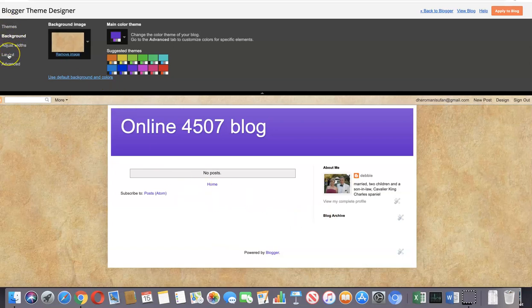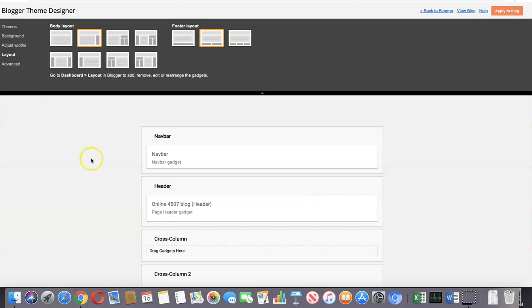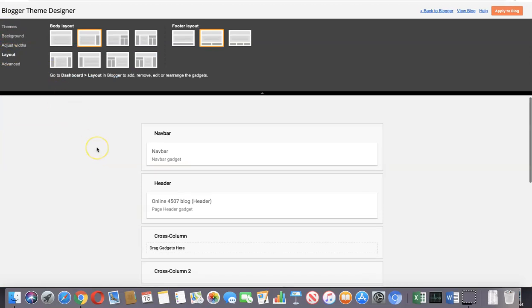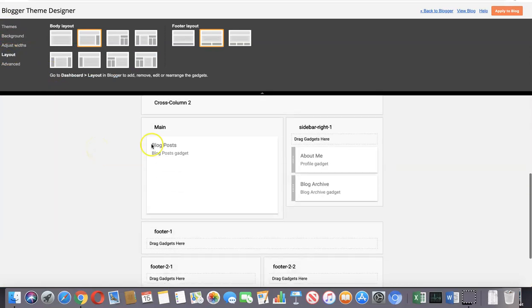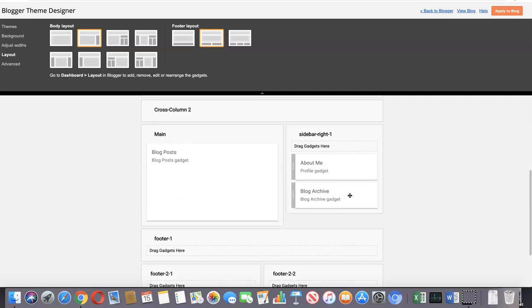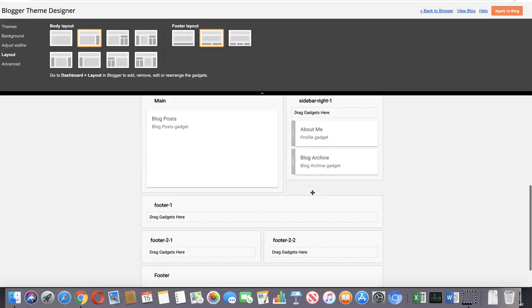Then the next thing I'm going to look at is creating an RSS feed. So if I click layout, I like this simple format theme because it shows the gadgets and the RSS feeds on the side. So you see, you've already got About Me in the blog archive.